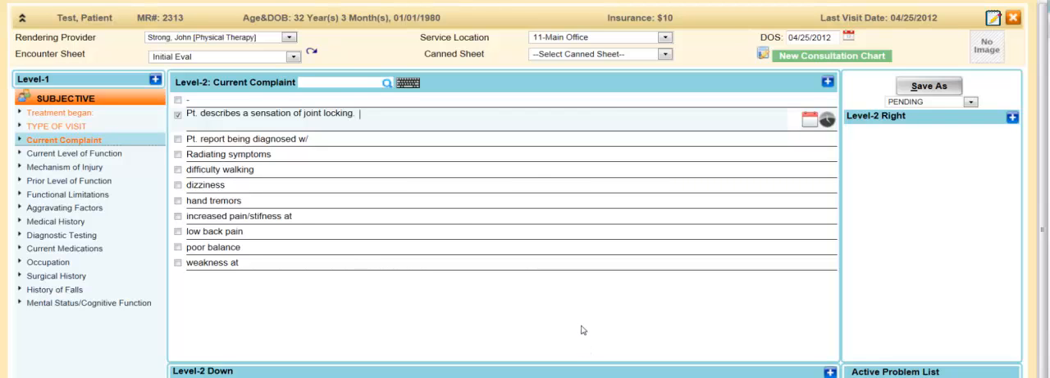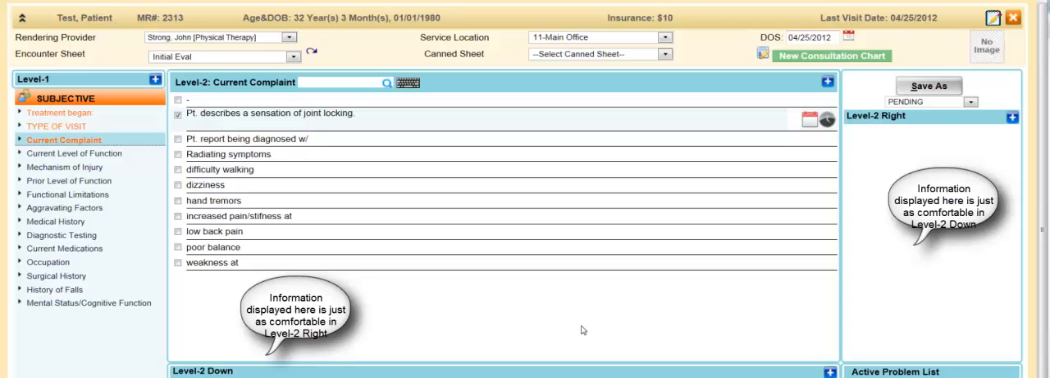The final modality by which we can pull information into this note with data entry is using the level 2 right and level 2 down. We begin by noticing that there is a plus button in the upper right corner of all level fields, level 1, level 2, and level 2 down and level 2 right. There is no difference between level 2 down and level 2 right. They only depend on where you wish to see the variables show.